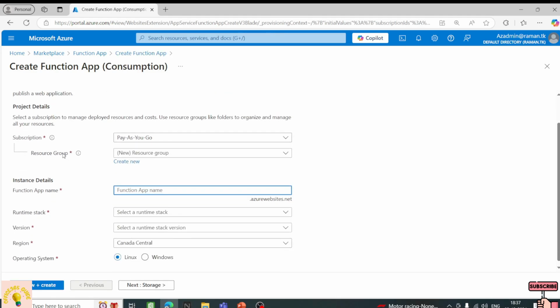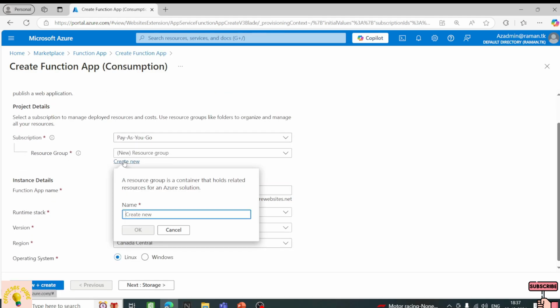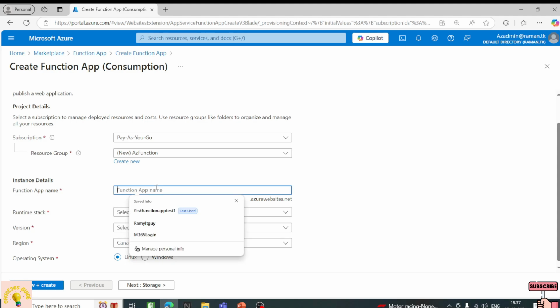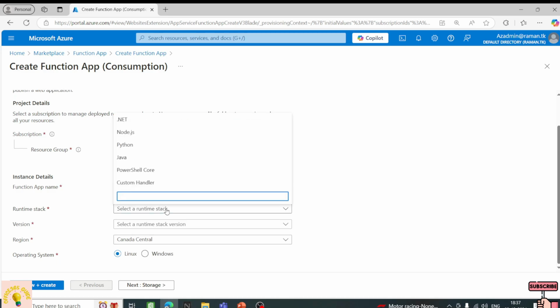Then, okay, let's create a new resource group here. I will name it, let's say, AZ function. Okay, then I have to name the function app. Let's name it first function app test1. Runtime stack: here you select the language that your code will be running in. So for our instance, it will be PowerShell Core, but if you're a developer, you can choose any of these languages.